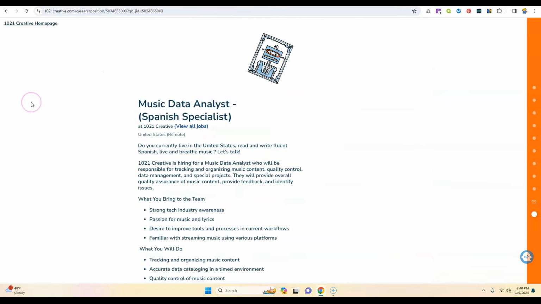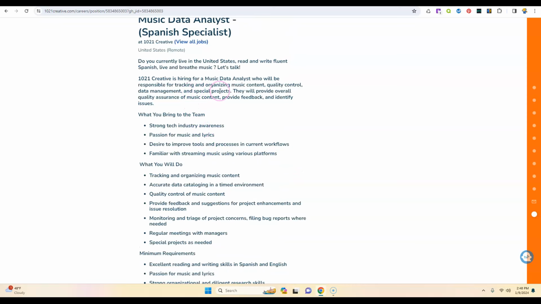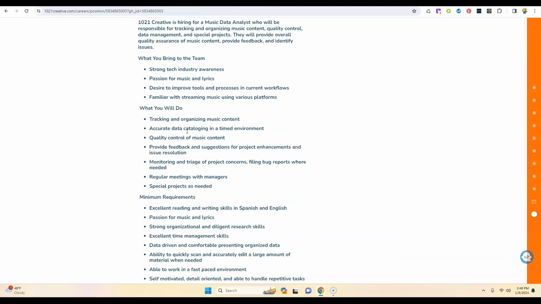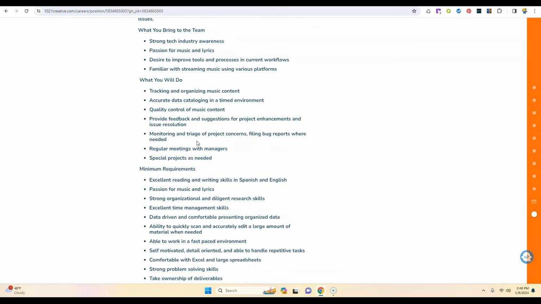The job for people to track and organize music comes from 1021 Creative. That's the only job they have available right now. So if you can, apply today. They're looking for someone to track and organize music content, and you may do some quality control, data management, and then work on special projects. Basically, you're going to track and organize this music content. You will accurately data catalog, do some quality control of music, monitor different kinds of projects, file bug reports if needed, and then work on special projects.